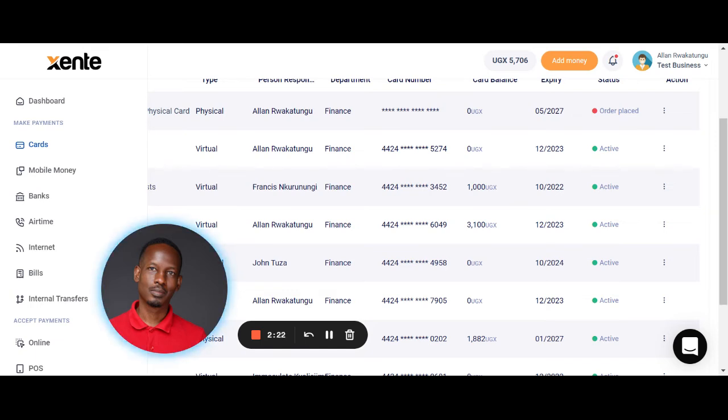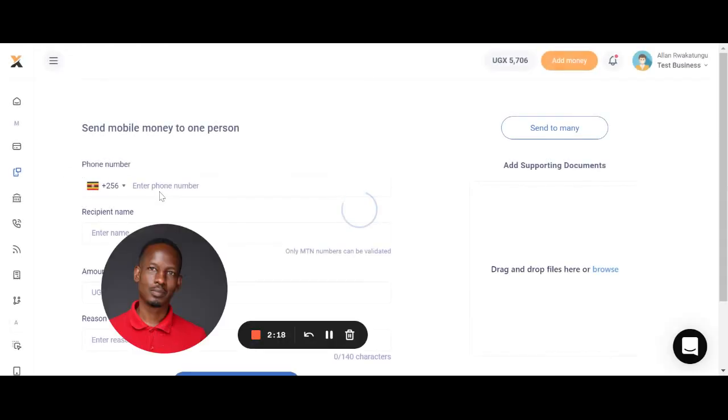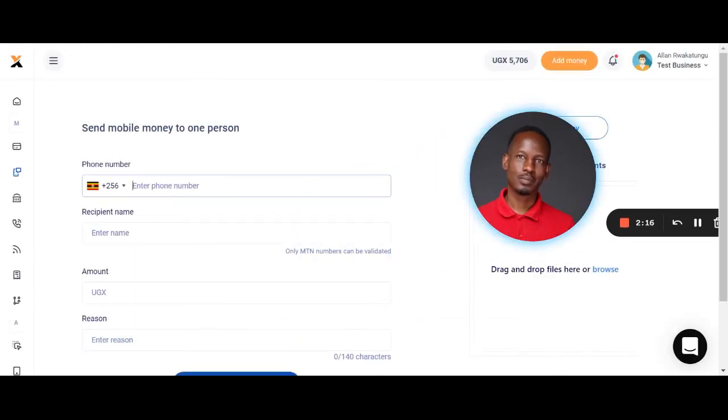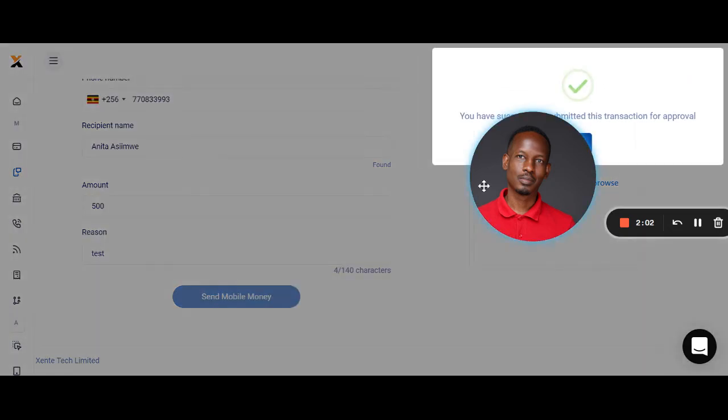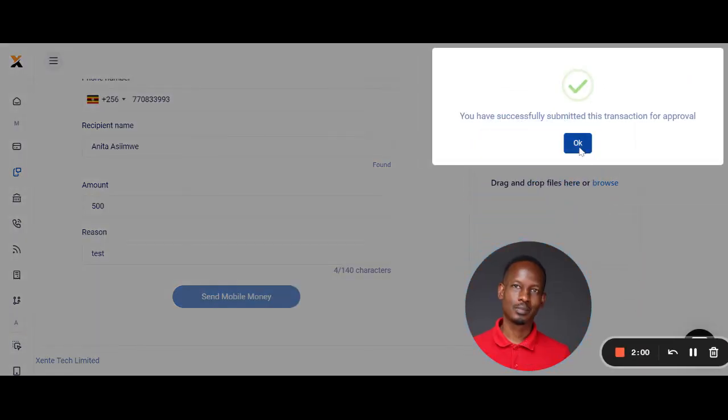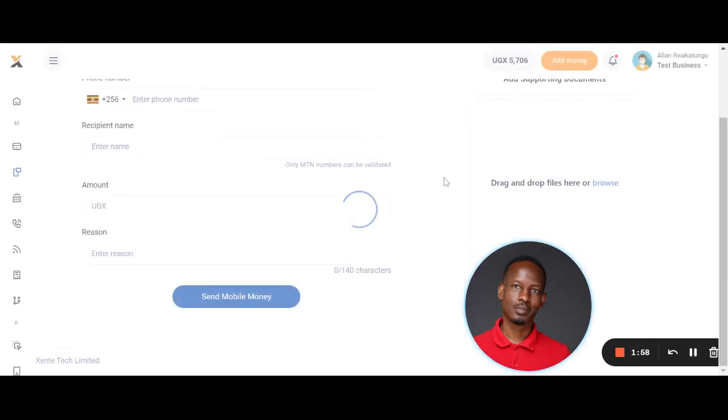Just to show you what a basic workflow looks like. So, let's say I wanted to send mobile money to somebody. I would put in their phone number, the name, the amount that I want to send them, and a reason I sent. Okay.